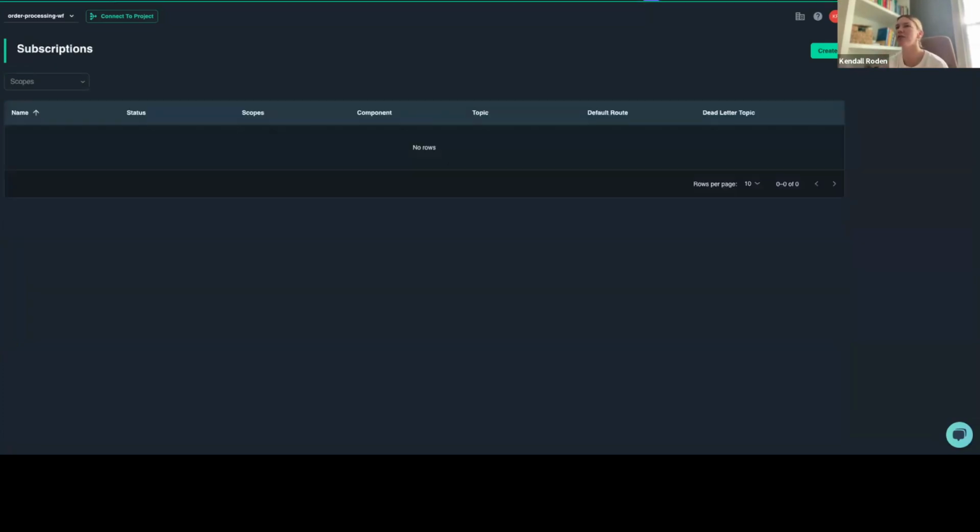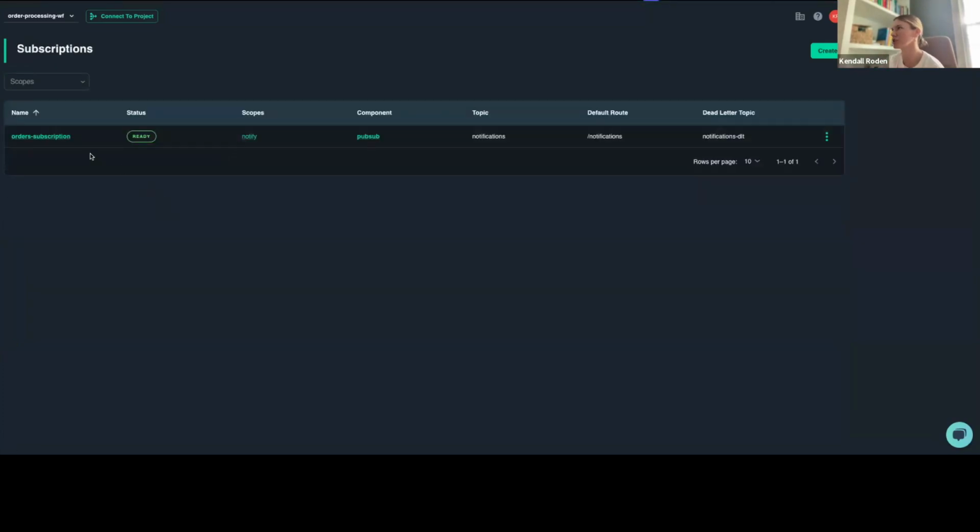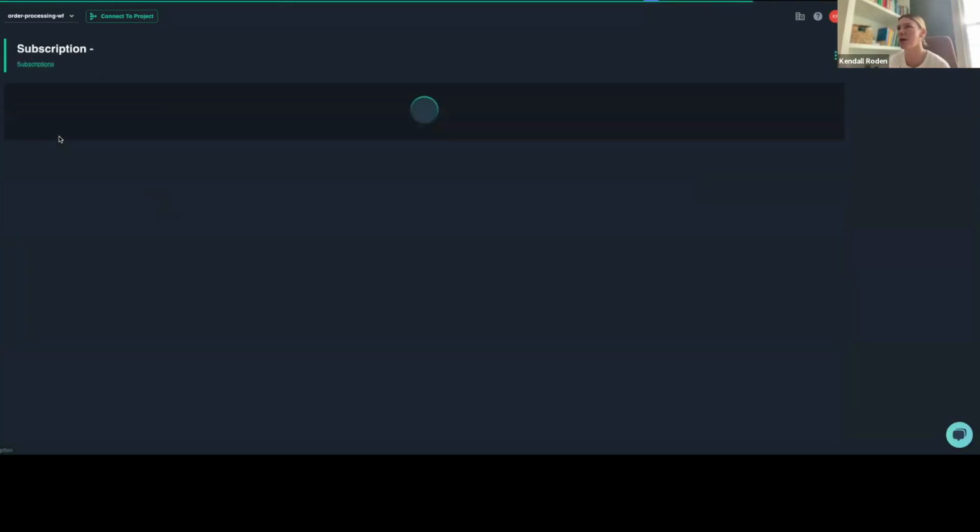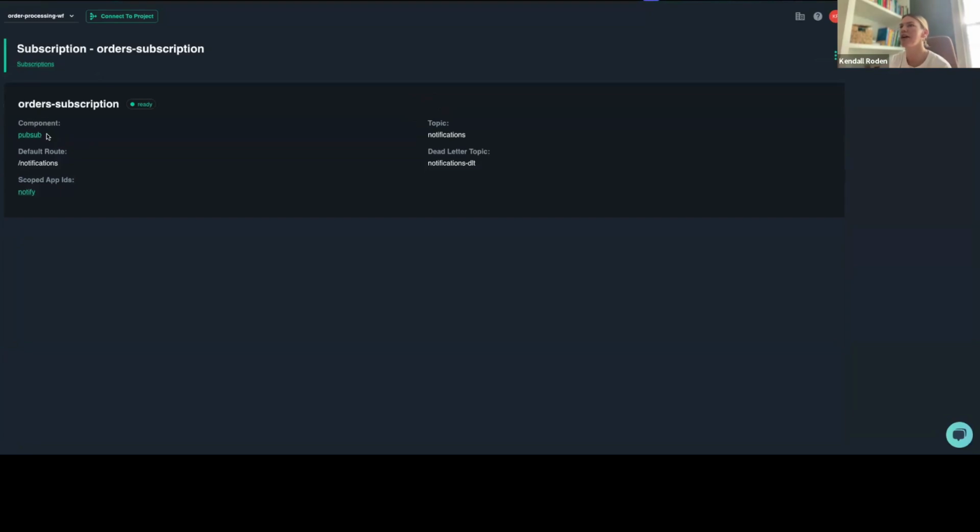And then subscriptions. So we talked about subscriptions, right? This is just a good example of how my notification service is subscribing to those messages that are coming in and being published. We can see it's targeting the pub sub component. It's a topic subscription on the notifications topic. And anytime a message comes in, the notify application will receive that message on the notifications route in the application. So that's what this topic subscription is doing.